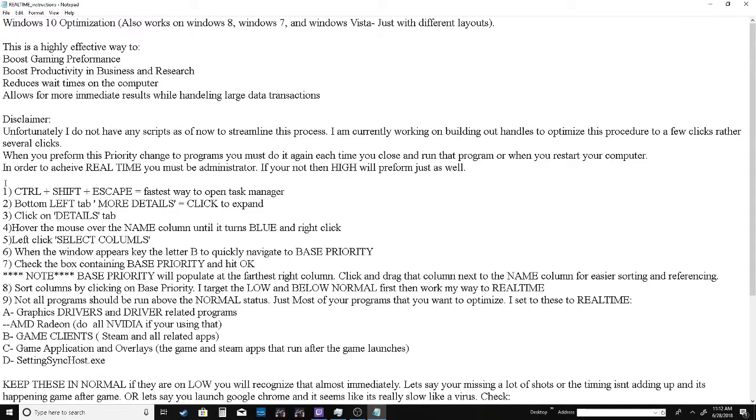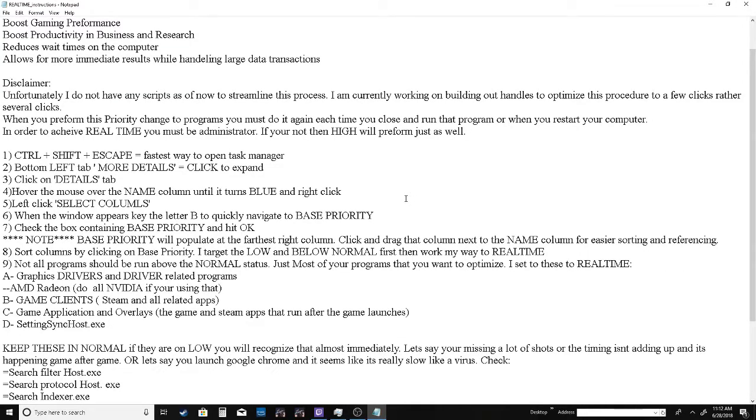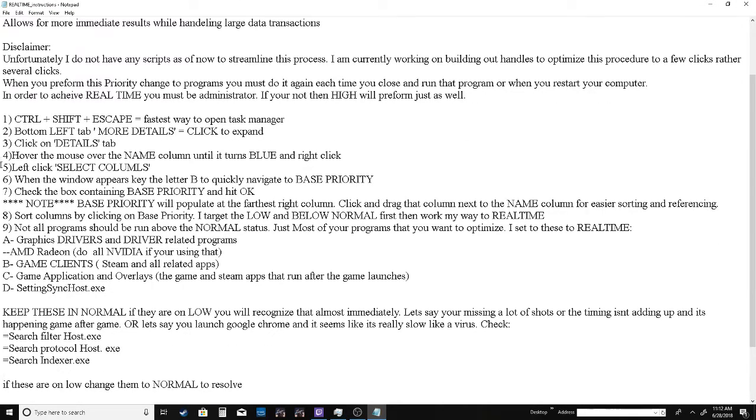So let's continue. I'm currently working on building out handles to optimize this in just a few clicks rather than several clicks. When you perform the priority change, you must do it again when you close the program or restart the computer. In order to achieve real time, you must be an administrator. If you're not, then high will perform just as well. For me, real time is one step farther, so I try to go as far as I can.